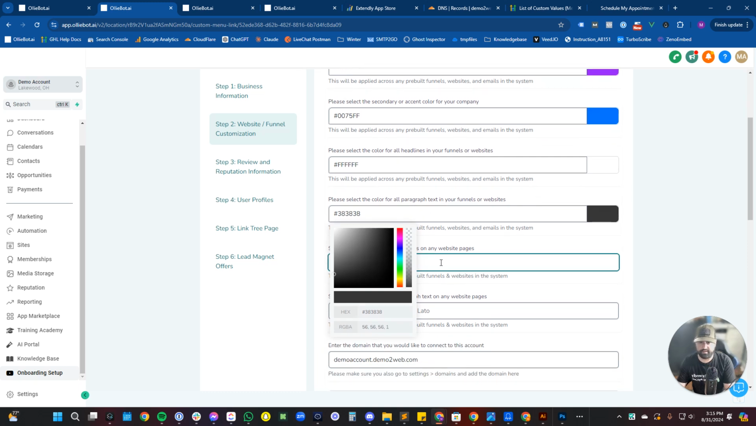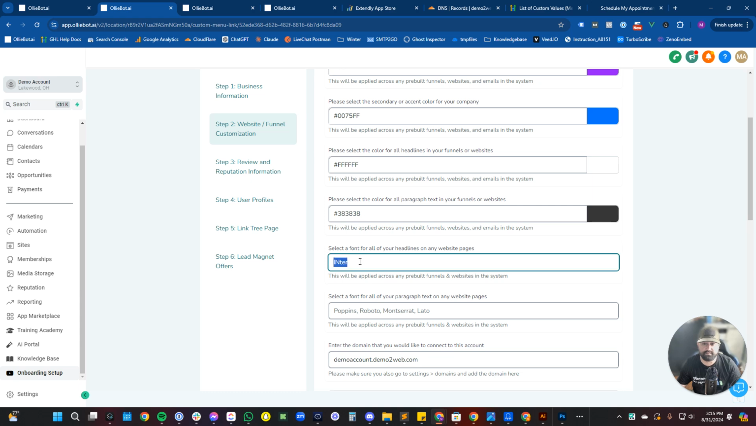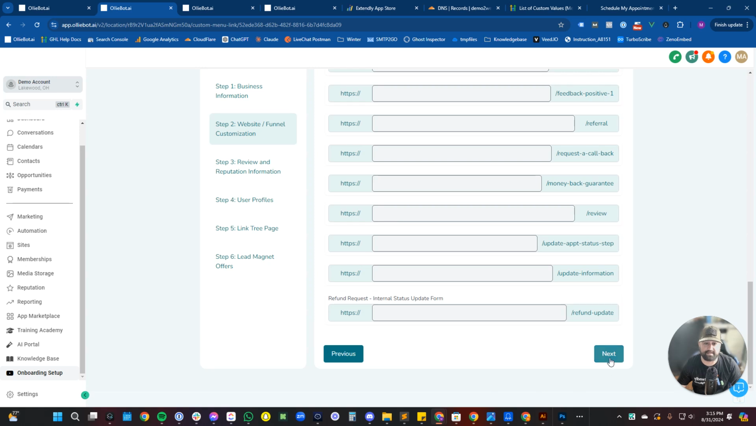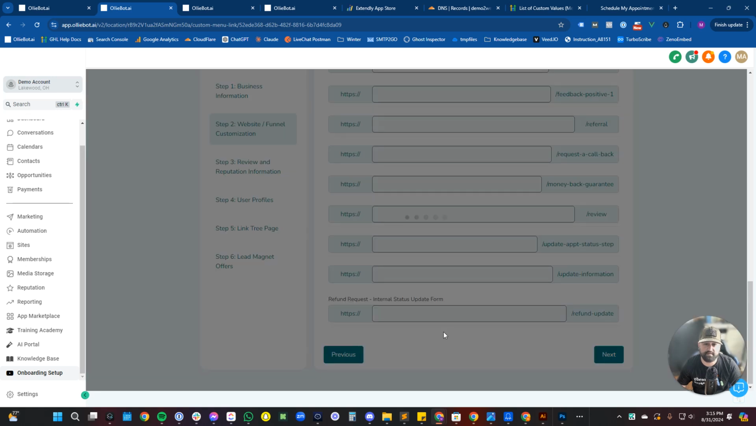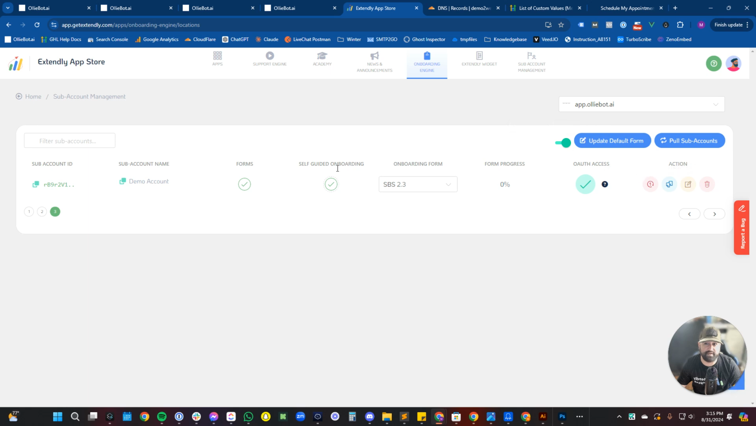I want this to be the enter font. Let me get out of this. I want this to be the enter font. Enter. All right, now we get to the cool part. When I hit next, it is going to populate all of those custom values automatically based on the accounts, what's inside the small business snapshot. Now you can totally customize these forms to be whatever you want.